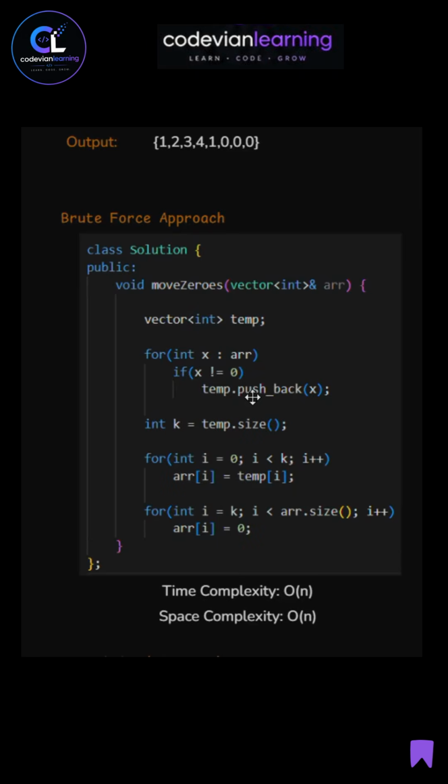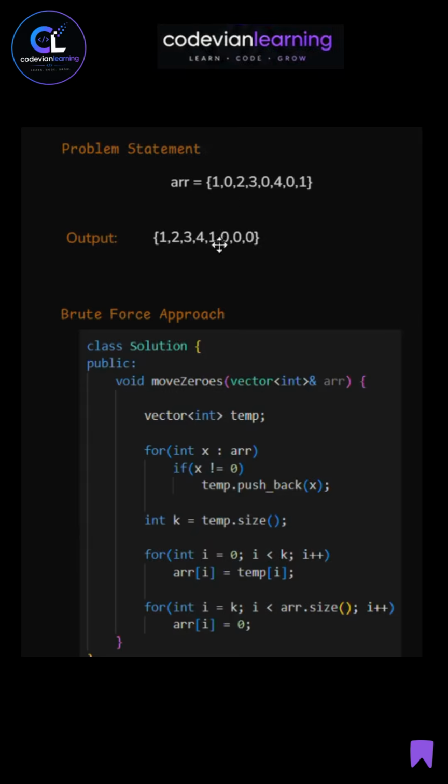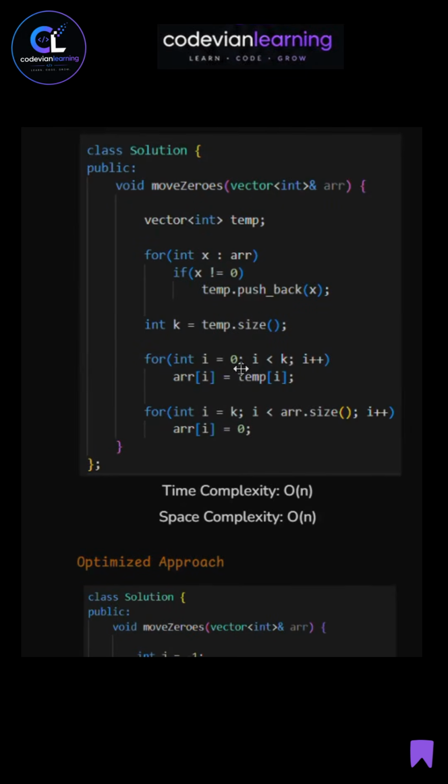So for our input, the temporary vector becomes the non-zero elements. Now we store the size of the temporary vector here. Here k is equal to 5, because we have 5 non-zero elements. Next we copy all the elements from temp back into the original array. So the beginning of our array becomes 1, 2, 3, 4, 1 and the rest remain. Finally, we fill all the remaining positions with zeros. So our final output becomes like this.